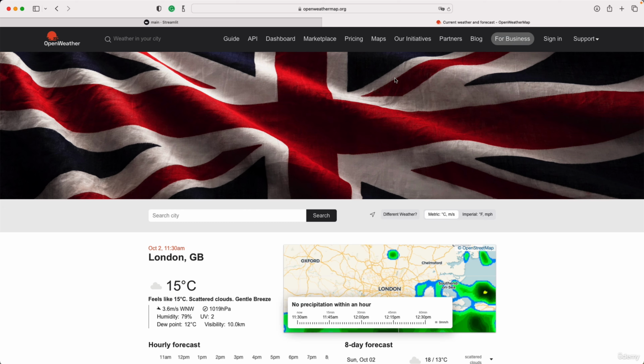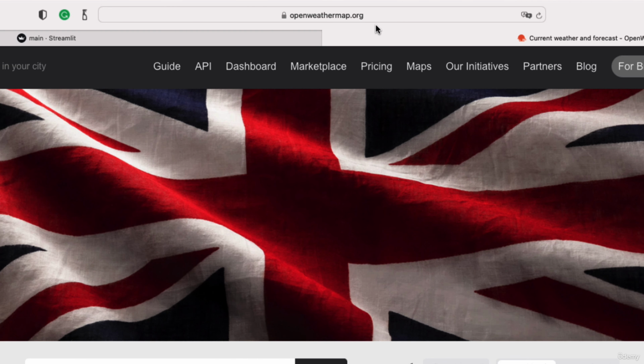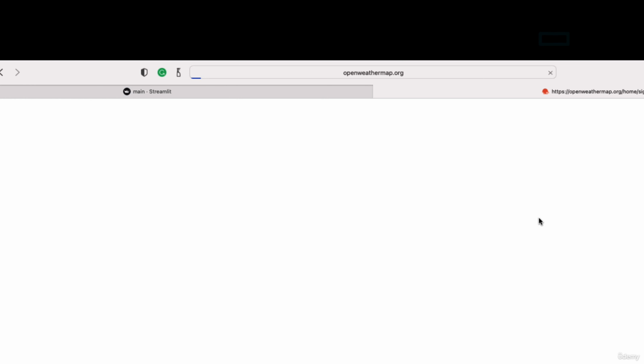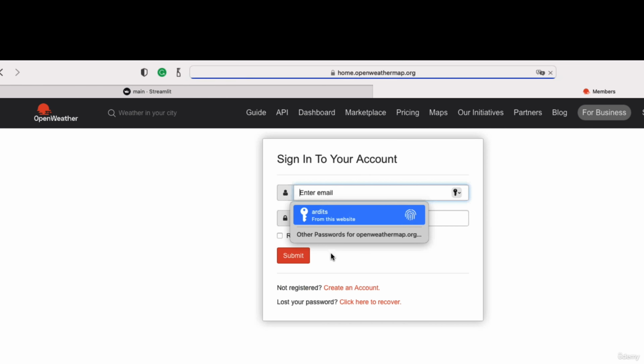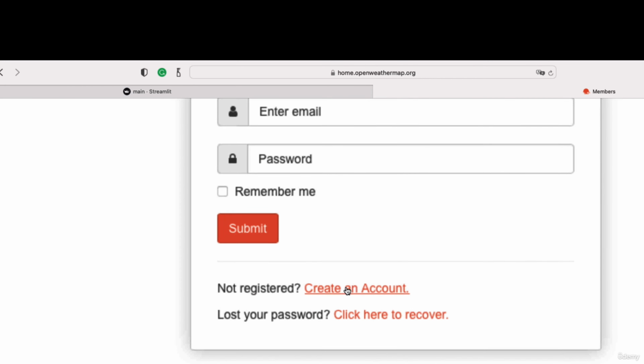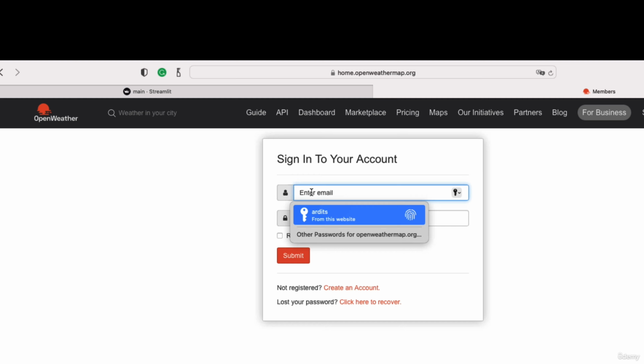So I looked around and I found this service, and this gives you free data for 5 days. Let me explain to you exactly how these data will look like and how you can get these data as well. So please go to openweathermap.org and then go to sign in. Here you can create a free account by going to the create account link there, and once you create an account you can sign in in this area here.